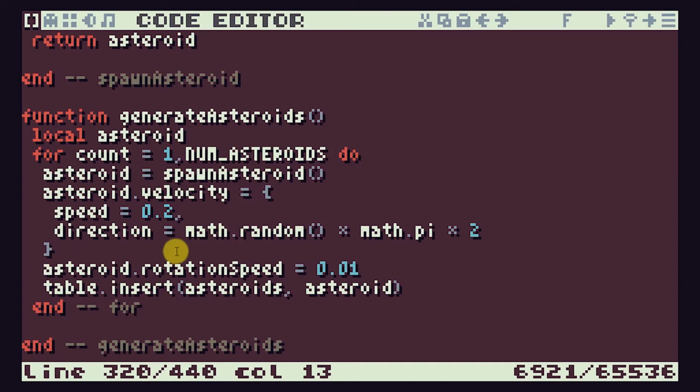I'm also going to give it a rotation speed, and we'll come across why I'm doing that a little bit later on. But then the important bit now is that we do this table insert. So what we're saying is I want to put something into a table. I want to put it into my asteroids table. So remember, that's going to be our array which holds our 10 asteroids. And the thing I want to put in the array is my newly generated asteroid.